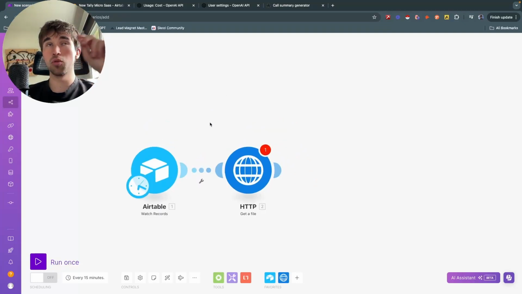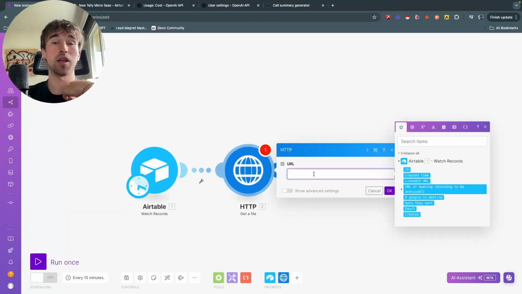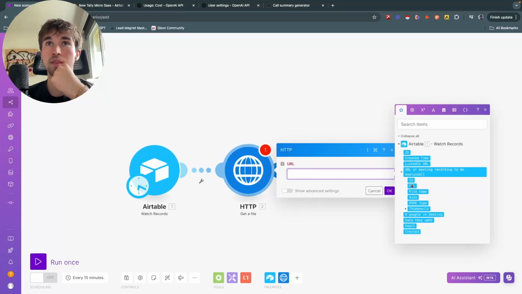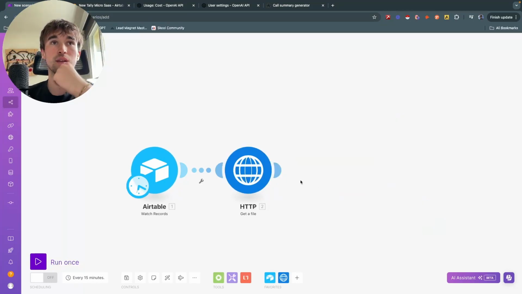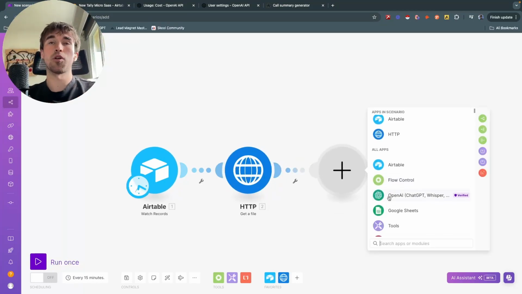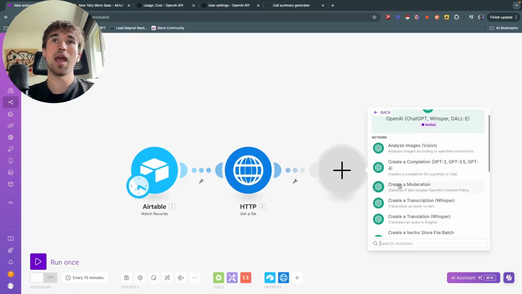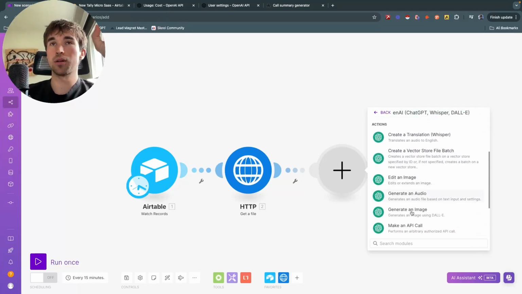Now, if we use Google Drive, there is a download a file function within Google Drive. However, we're just going to be using the HTTP get a file module here. I find it honestly a lot more straightforward, and it's just a lot simpler incorporating this into your workflows, which I really appreciate. So we are going to use the URL of meeting recording to be analyzed right here. If we expand this, we can click on URL, just like that, boom. Now, the next module we are going to add is going to be the OpenAI Whisper.